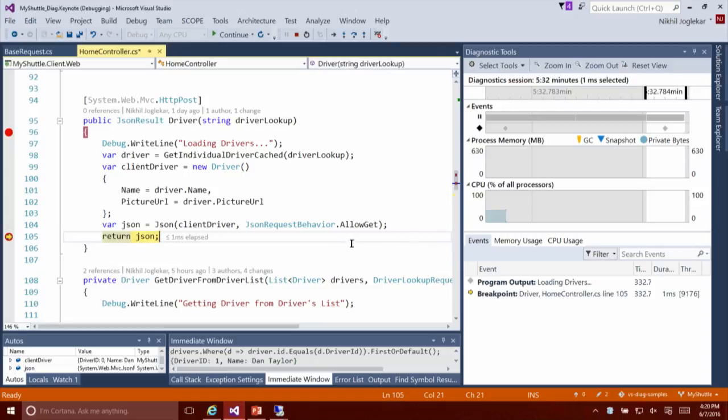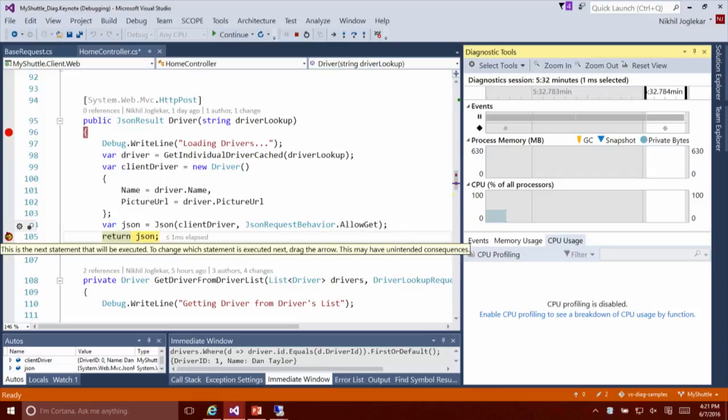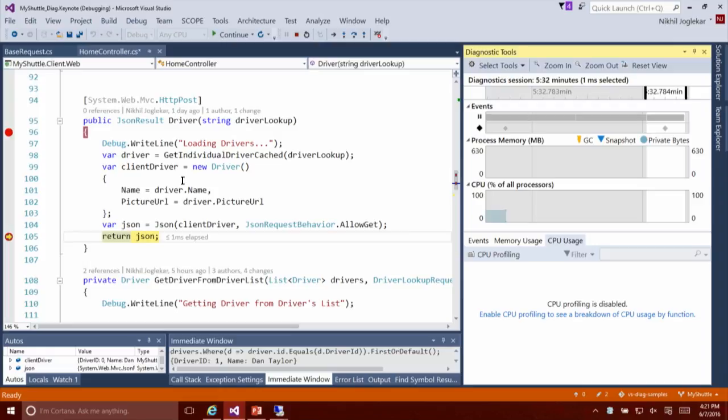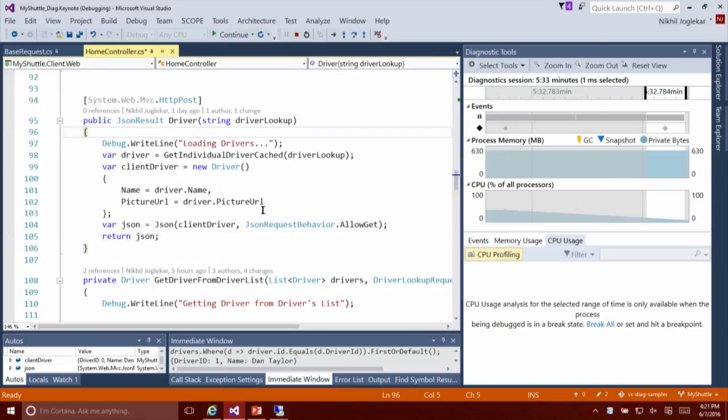Now, another feature that we've built into the debugger is a CPU profiler. If you want to do a little more advanced analysis and see timings of specific functions in a larger range of time, the CPU profiler, or the CPU usage tool, will allow you to do this. The CPU usage tool exists in the diagnostic tools window under the CPU usage tab. It's something that you need to turn on for it to start recording this information. So I'm going to do just that by enabling CPU profiling. I'm going to remove these breakpoints and continue running.